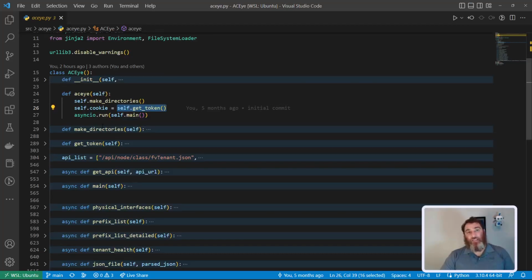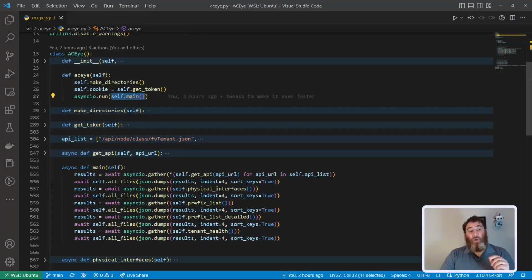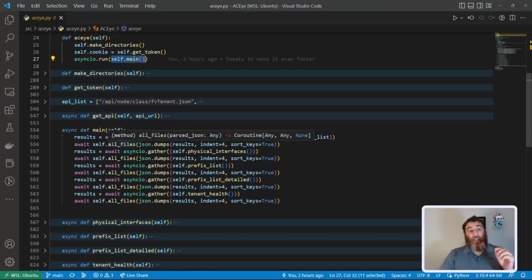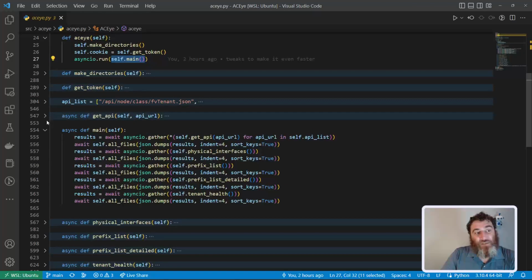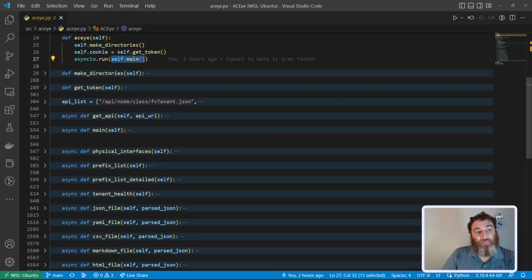Now we get into the asynchronicity. I call asyncio.run, and I'm going to asynchronously run my main function. Now let's take a look at the main function. And the main function is going to use asyncio. And what I want to do is, and you can see here, these functions, they're all just like normal Python functions, except instead of just defining the function, I'm going to say it's an asynchronous function.